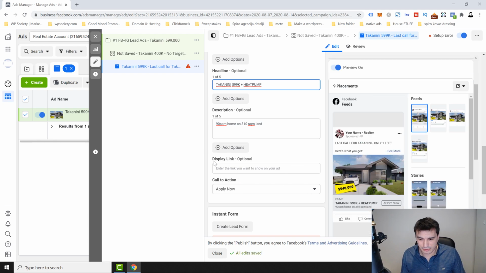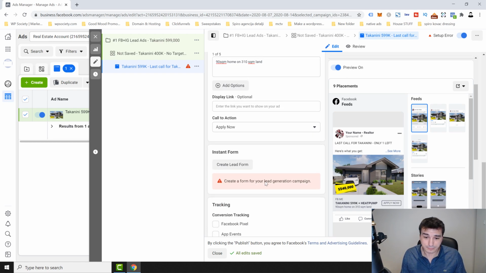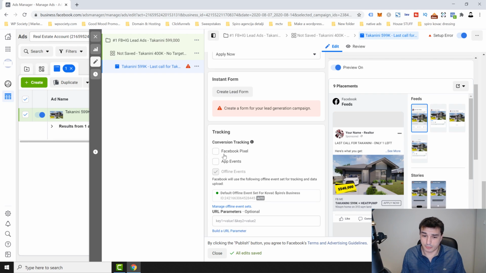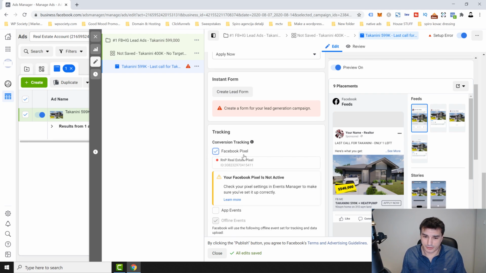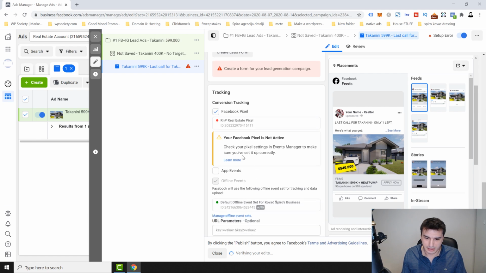And display link, I just don't put any. You can put your website here if you want. I don't want them to go to the website. I want them to apply through the campaign, because I have the perfect follow-up once they apply through the application here. Now, one last thing is you want to actually add a tracking Facebook pixel and activate your Facebook pixel.